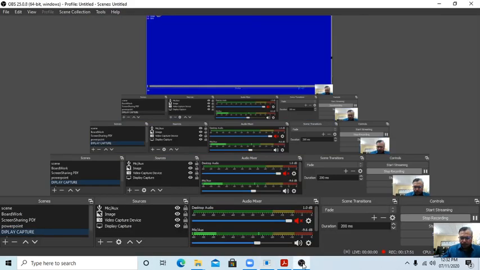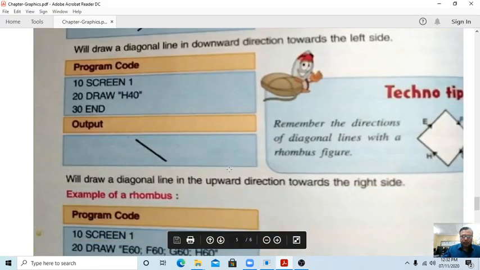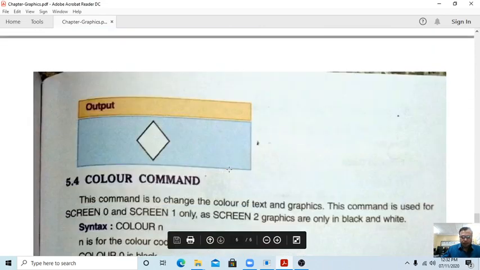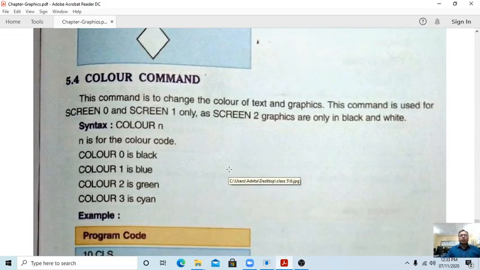Next command, students, next is the color command. How to use the color command, whatever we are doing. This command is to change the color of text and graphics. Mainly this command is used for screen 0 and screen 1 only. Screen 2 graphics are only in black and white. Students, just remember that this command is only for screen 0 and screen 1. If you go to screen 2, the screen will come only in black and white. So better we use screen 0 and screen 1.